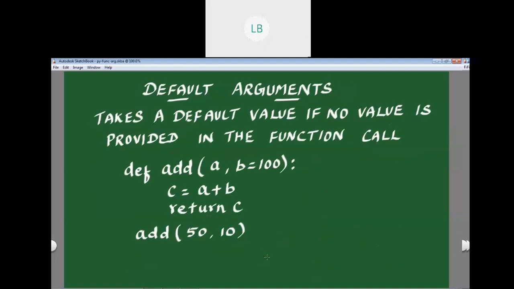The next one, default arguments. A default argument is an argument that takes a default value if no value is provided in the function call. In this function, we have two parameters a and b. You can see here a value is assigned to this parameter.